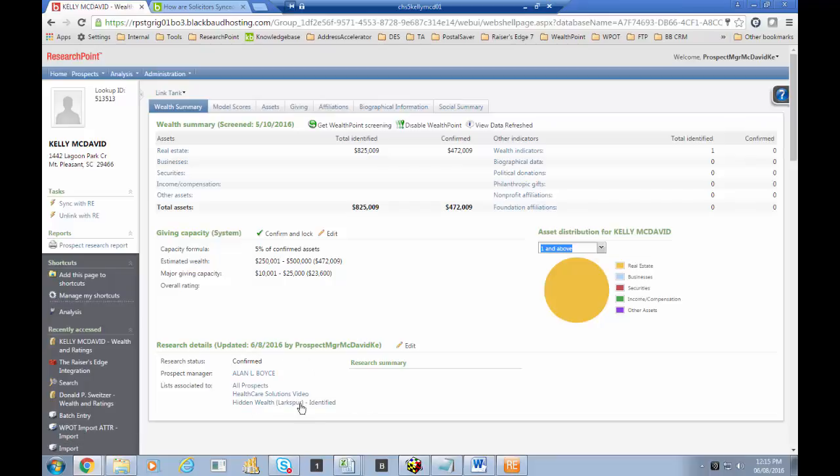Now, if you don't use the Prospect Manager feature here in ResearchPoint, there's nothing that you have to worry about. And that is the new feature, everything you need to know about syncing solicitors from Razor's Edge to ResearchPoint.